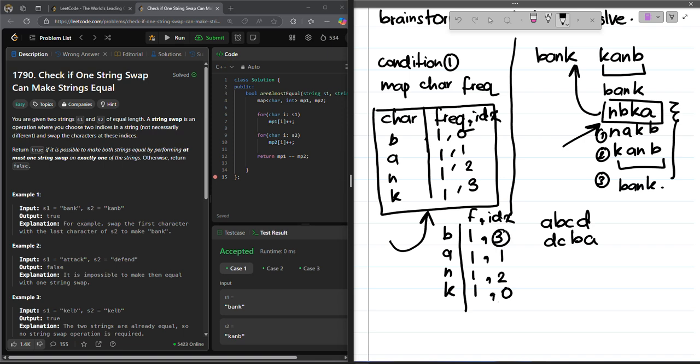So you see, only two indexes are differing in position, and this is what I'll have to check. The first thing which I'll check is that there is no compromise on frequency. For example, if I have 2 or 3 or 4 B's over here and just a single B over here, no matter how many swaps I do, I won't be able to make the word. So there is no compromise on the quantity, the frequency.